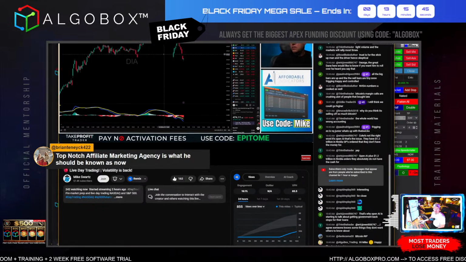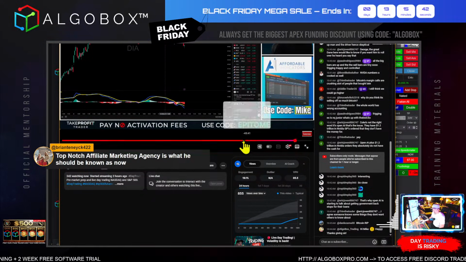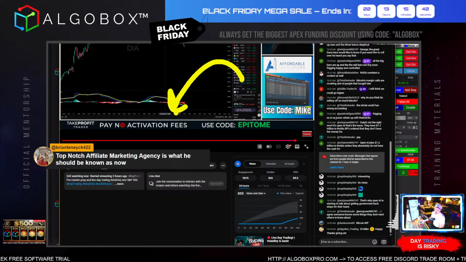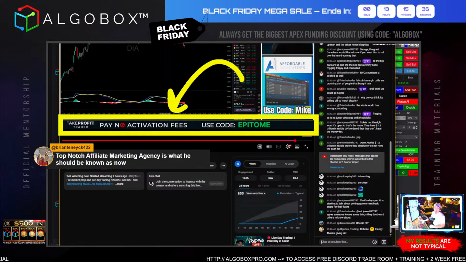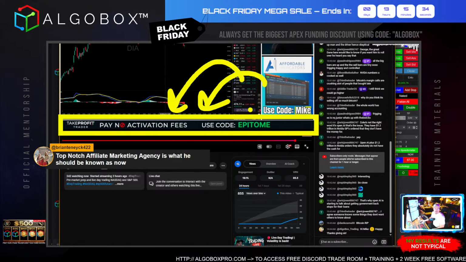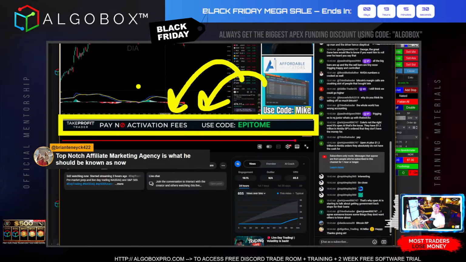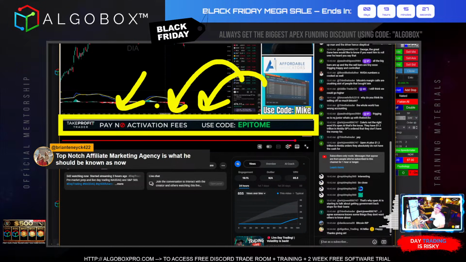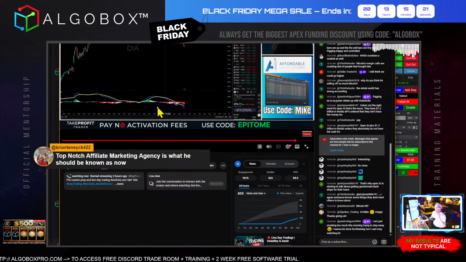And then, as an extra bonus, another $250 if you can find out how much he charges for this slot right here, because this is a permanent slot. "Pay no activation fees, use code." What's he charging for that slot right there to have that on his live streams all the time for Take Profit Trader? Lower bands touch NQ on the 36.